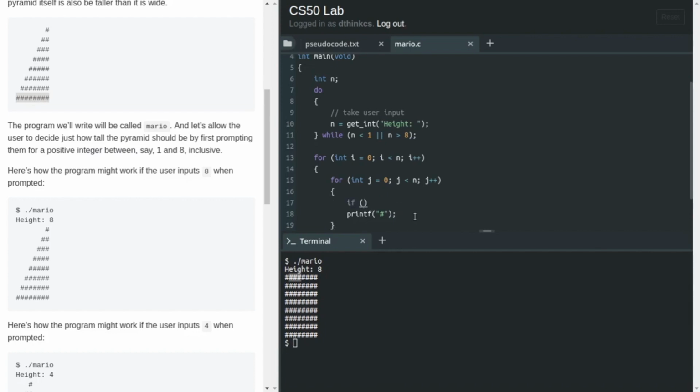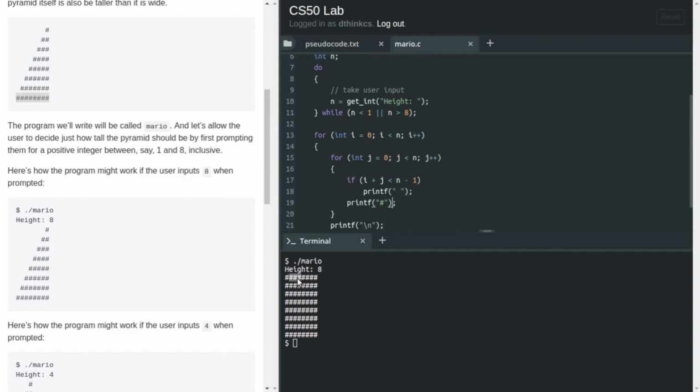If it so happens that j plus i, or i plus j, whatever you want to call this, is less than n minus 1, we should print a blank space. Otherwise, we should print a hash, right? Otherwise, print a hash over here.